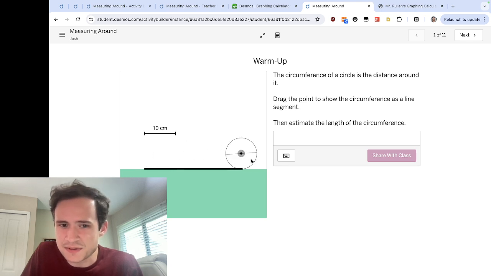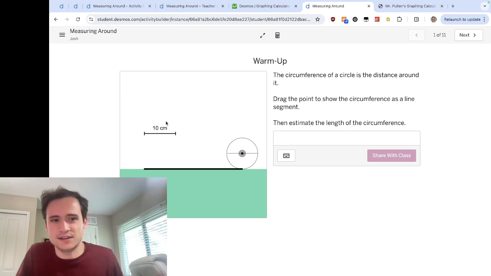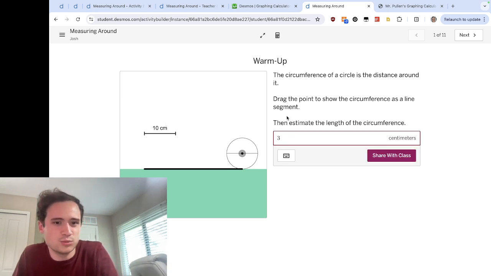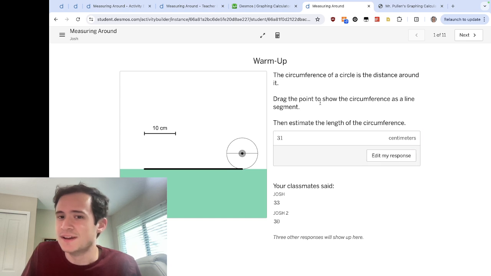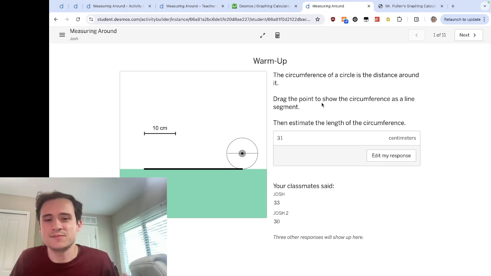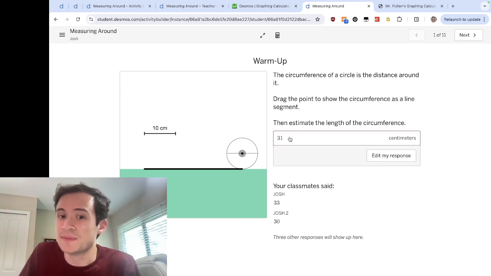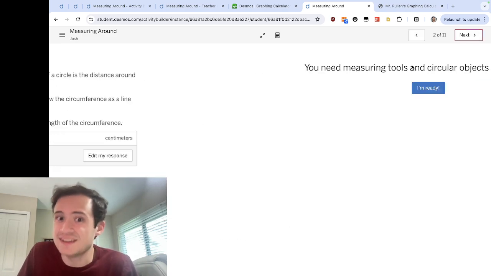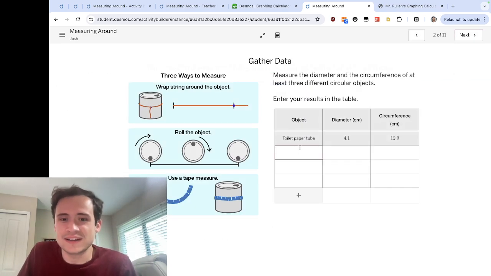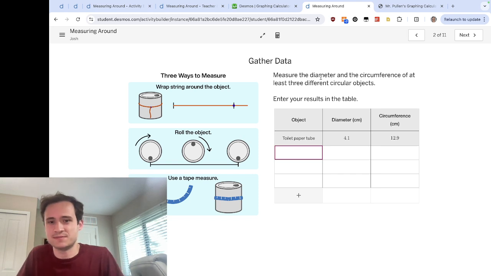And they do all these cool things where I can unroll a circle and estimate, I think this is 31 centimeters maybe. And if I'm a student new to understanding circumference, this is the kind of thing that's really cool. I can submit my answer, I can see what my classmates said, and they just have all kinds of awesome demos.